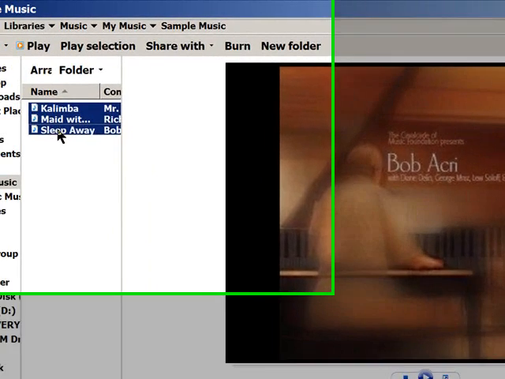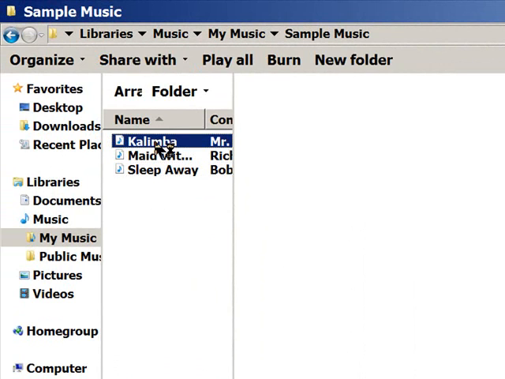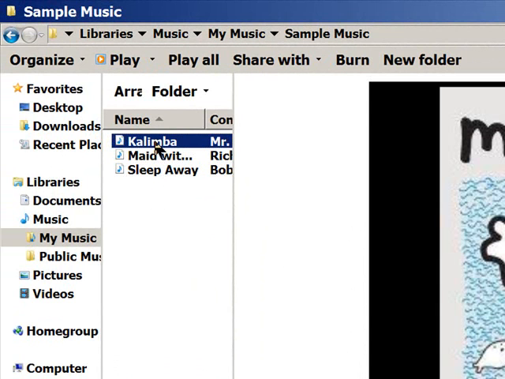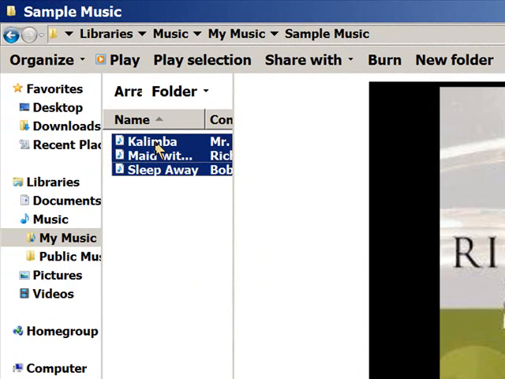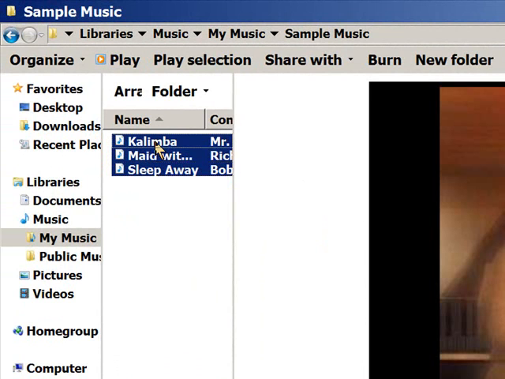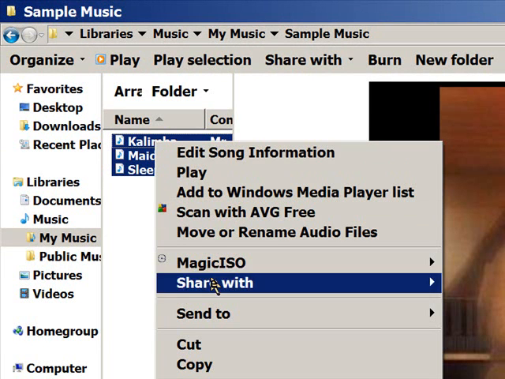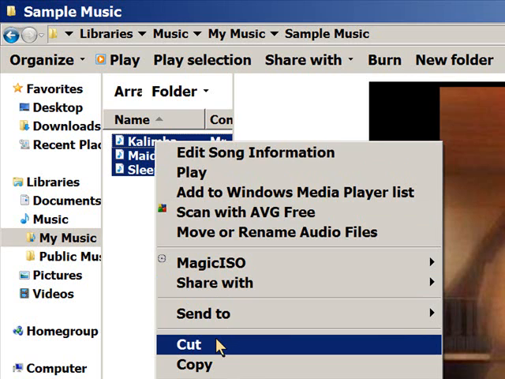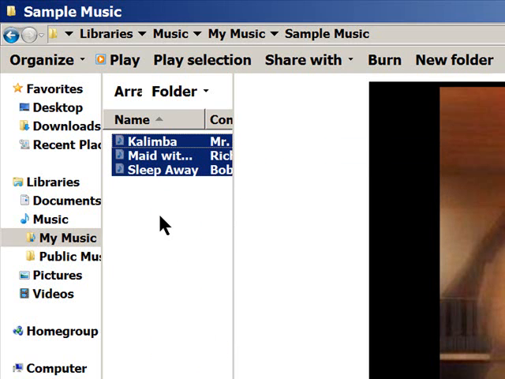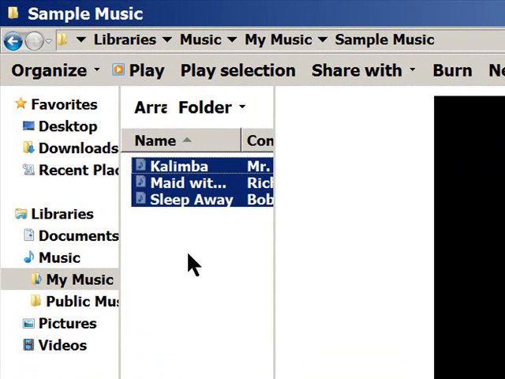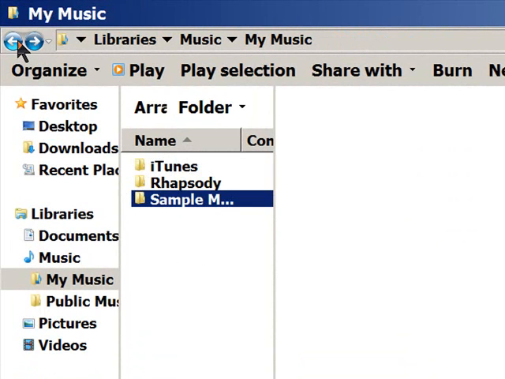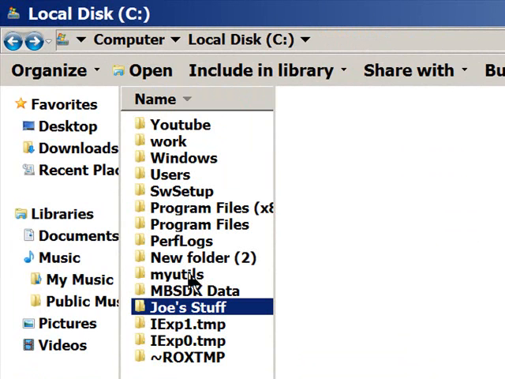So I've got all three of the files highlighted, and I did that by clicking on the first one, then holding down my shift key and using my down arrow. I'm going to right click on my mouse and I'm going to cut. What that's going to do is put those audio files onto the cutting board, or the clipboard. And we're going to go back to where we were, and here we are.